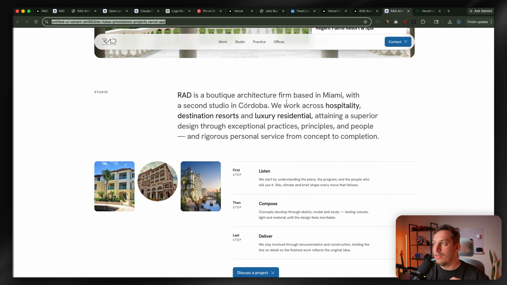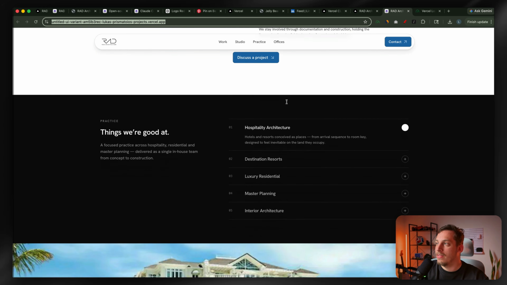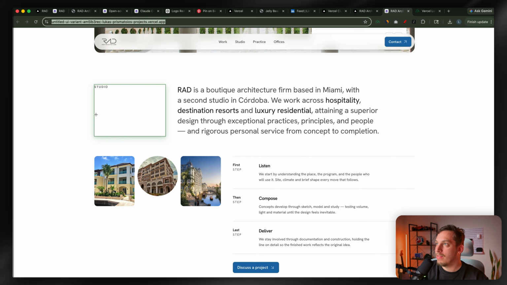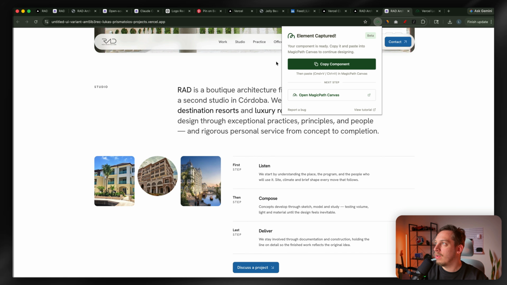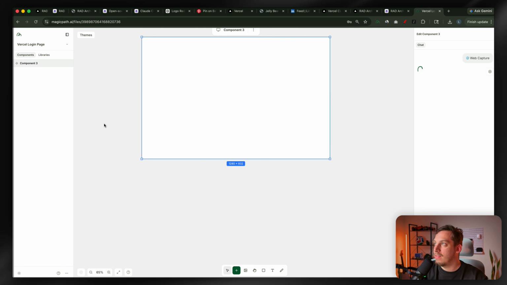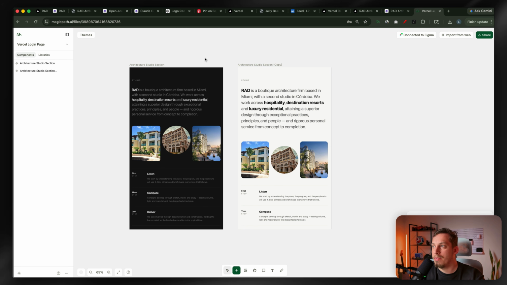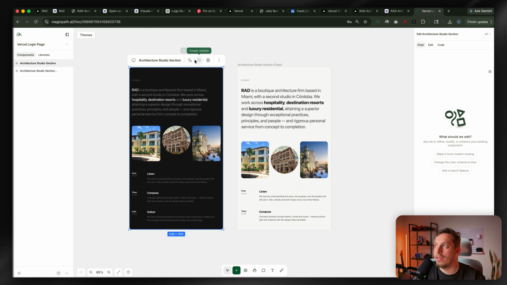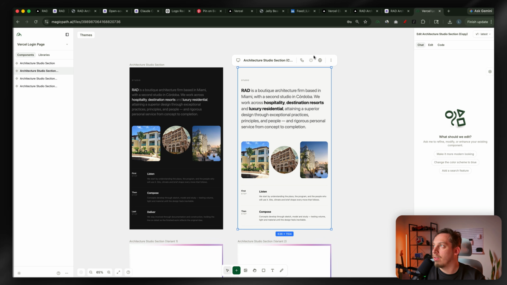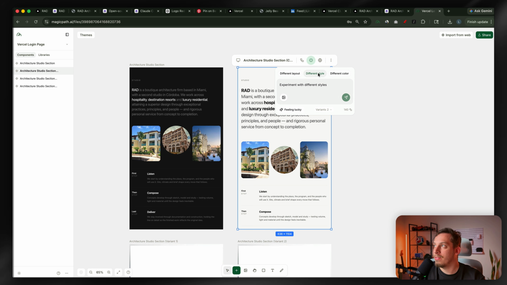And something else that you can do to get new layout ideas is that you can use the Magic Path web capture extension and you can select specific elements. Let's say that we want to select this section, we can copy this and then we can go and open up a new Magic Path project and paste this in here. And this is a great platform to use to come up with different variants. You can click over here, create variants, and experiment with different layouts, experiment with different styles, for example.